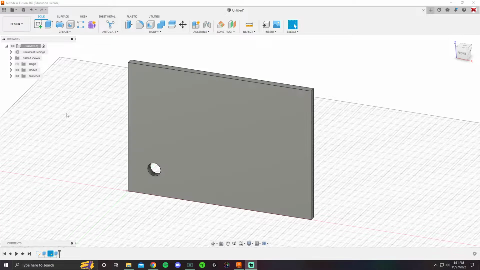Welcome back, everybody. In this video, I'm going to be going over our rectangle pattern. Now, I just have a basic rectangle here set up, 7 by 5, with a circle cut all the way through in our bottom left corner, 1 inch off the left side, 1 inch off the bottom.